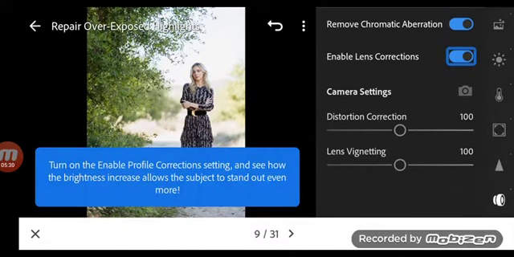Turn on the enable profile corrections setting and see how the brightness increase allows the subject to stand out even more.